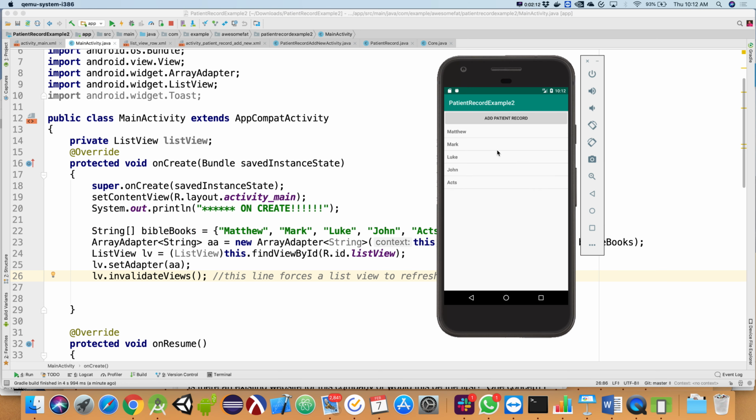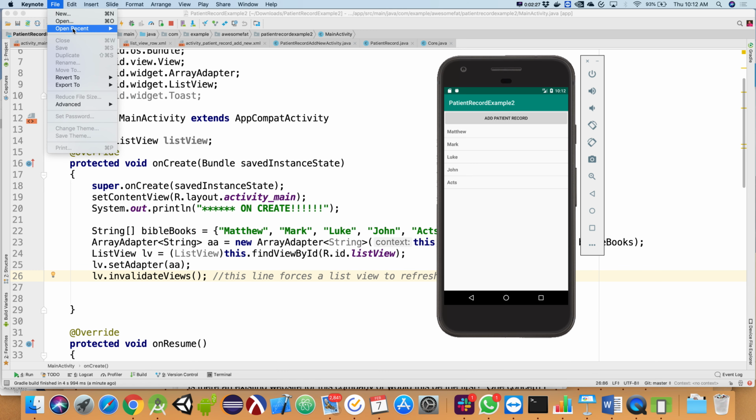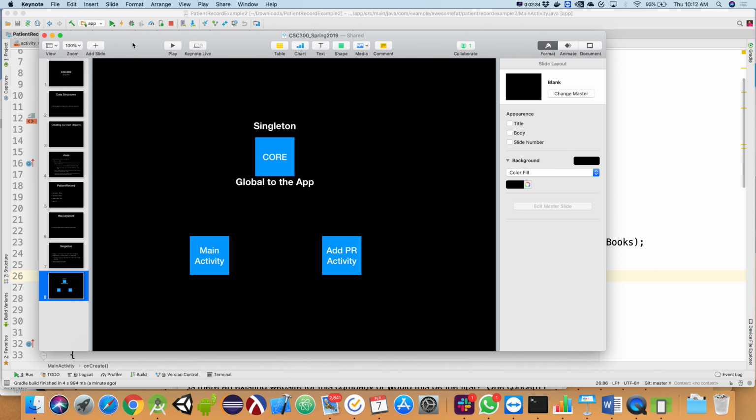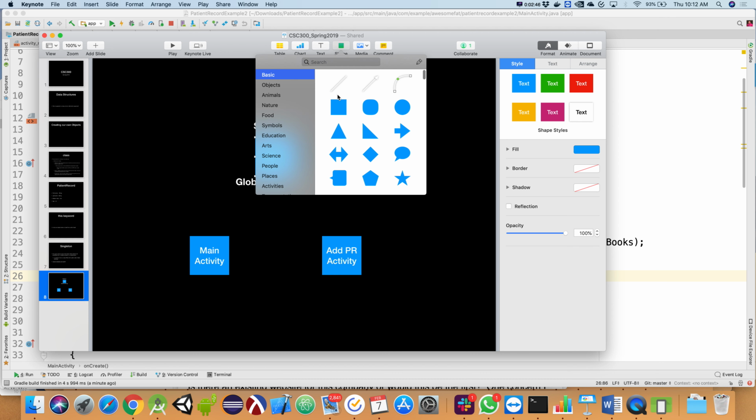Okay, so this guy looks like that by default. So first thing I'm going to do is we're going to kind of architect this. We're going to draw some pictures. So I'm going to open up Keynote. Okay, so we sort of showed this at the end of class last time, right? Where we're going to have this singleton, kind of a global variable. And on our main activity screen here, this is where our list view lives.